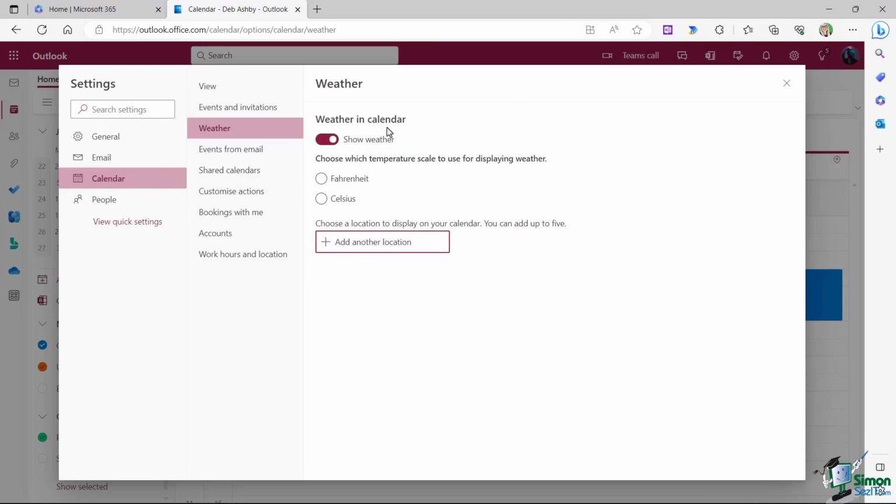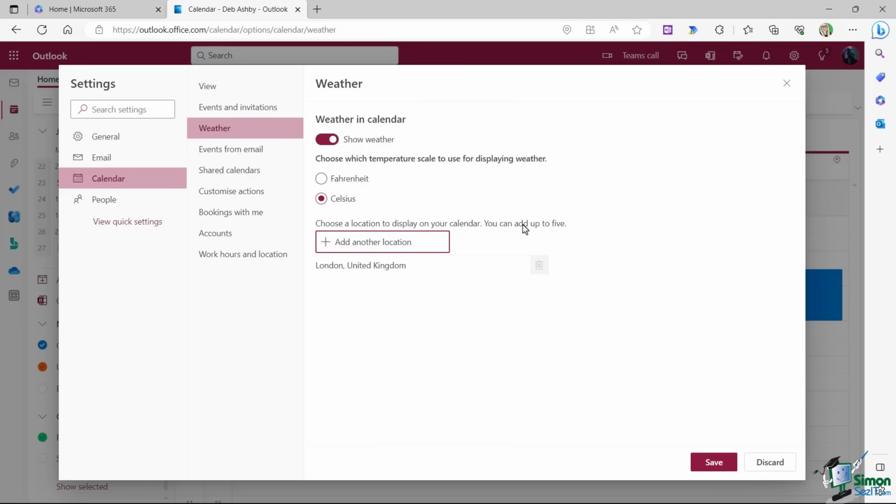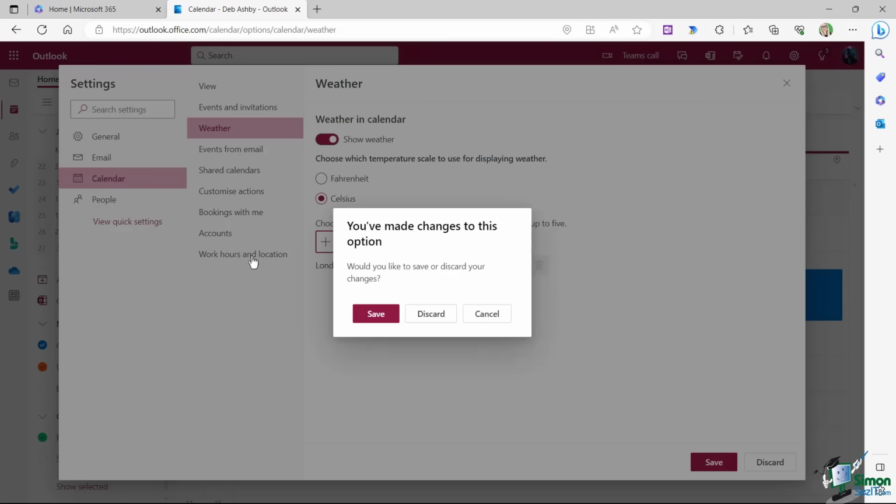Now, one thing I am going to do is show the weather on my calendar. I'm going to show it in Celsius, and let's display the weather for London and click on Add. Now notice you can add up to 5 different locations into your calendar. Now the final thing I'm going to highlight to you in here are work hours and location.